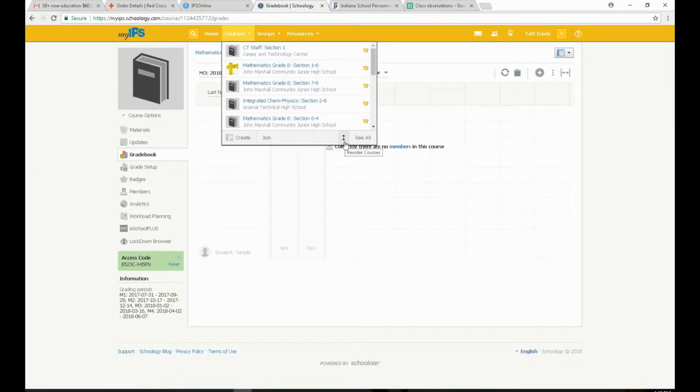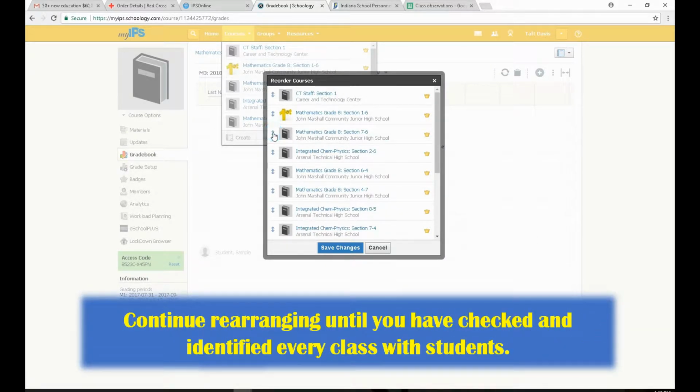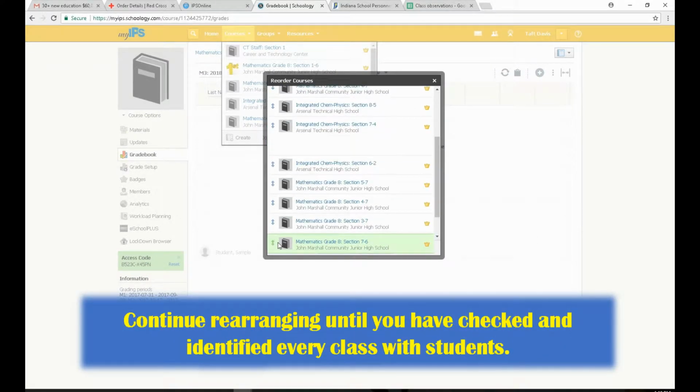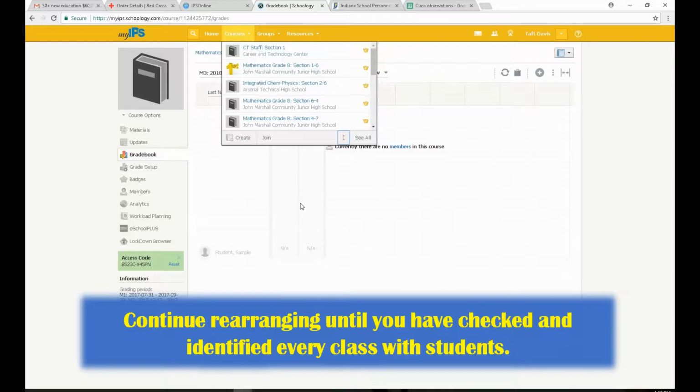So if we click back on the courses, we have a little up-down arrow. If we click on that, now we can rearrange our classes. So I'm going to just take this one and drop it all the way down to the bottom because I'm not going to need it since there are no students in there. Be sure and click Save Changes.